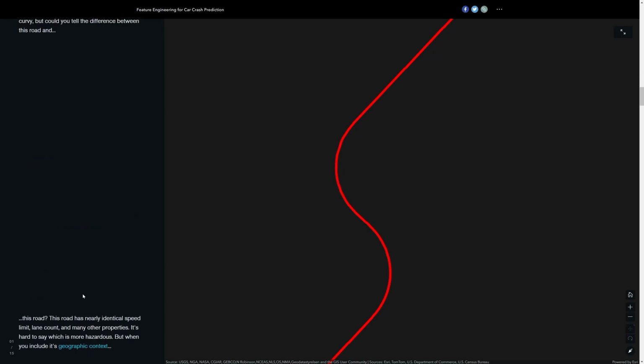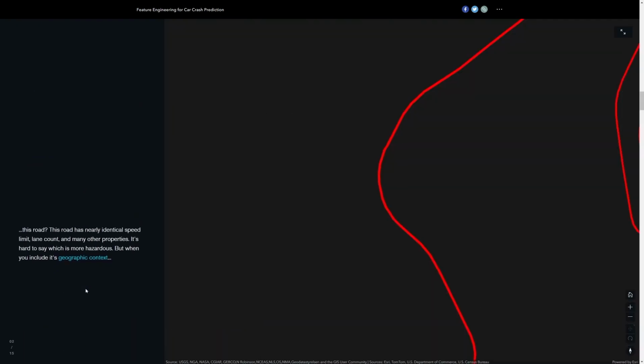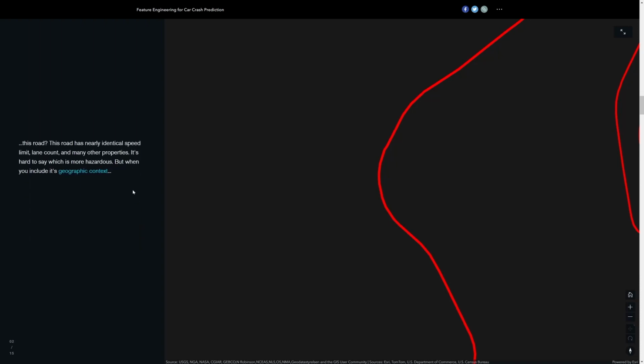But can you tell the difference between this road and this one right here? Well, clearly they're different roads, but they're both just about as curvy as each other. They have nearly identical properties, such as the speed limit or lane count. It's really hard to say which one's more hazardous until you include its geographic context.